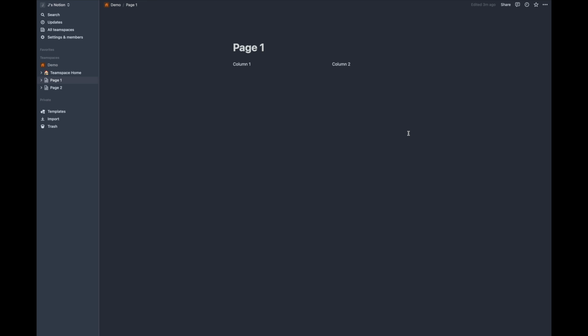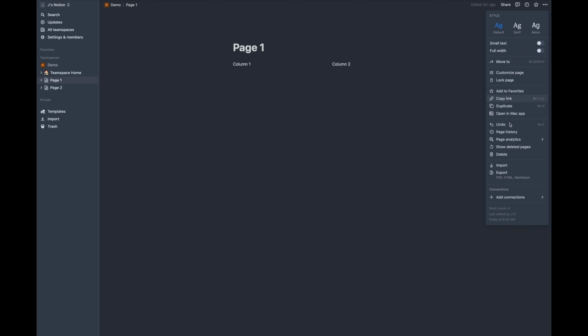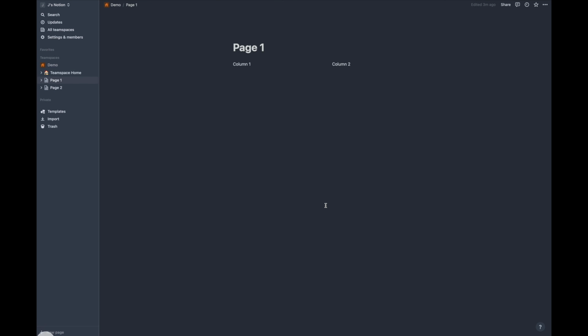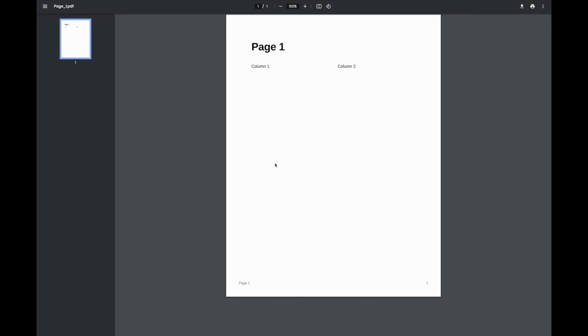So our third point is to export a page as a PDF. So if we wanted to create a PDF of this page 1, we can go to the 3 dots in the top right corner and go to export, and we'll change the export format to a PDF. And then we can adjust anything that we need to here. We're just going to go export, and this will take just a second, and then we can open it up. So then we have our page 1 with 2 columns.